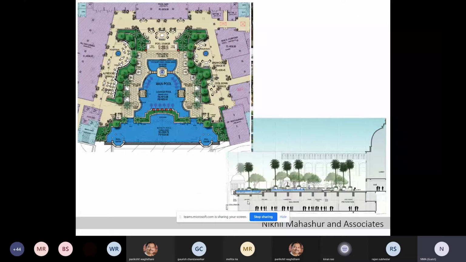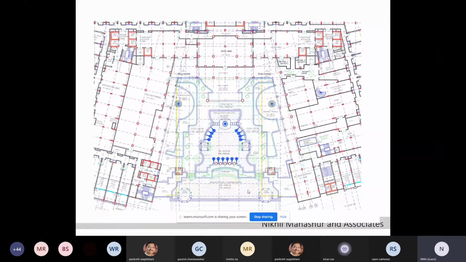So we've got the pool bar, which faces... So if you see, this pool is an infinity pool. That's where the view is. So we expected everyone to come and enjoy this space.